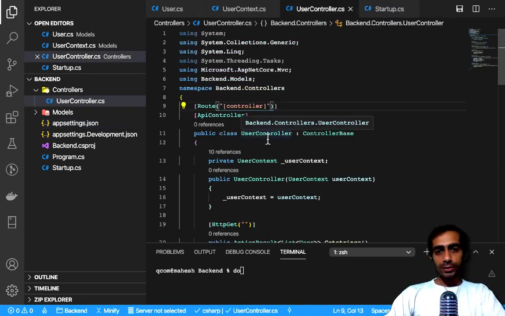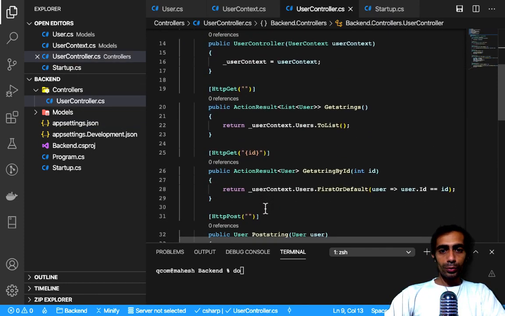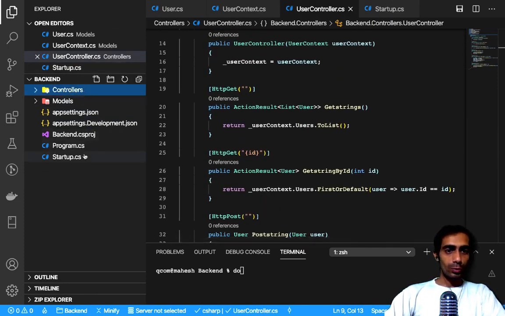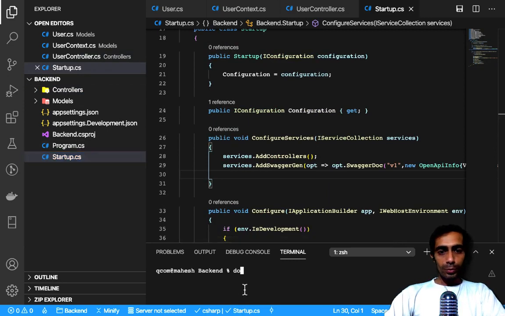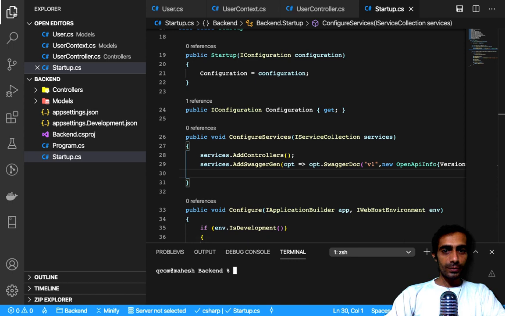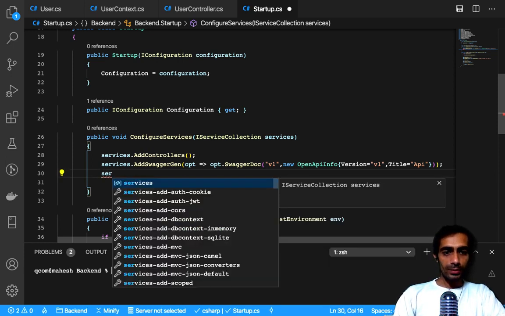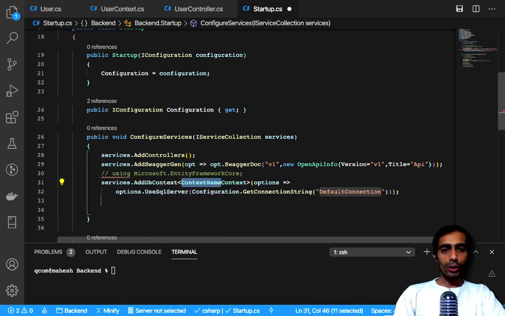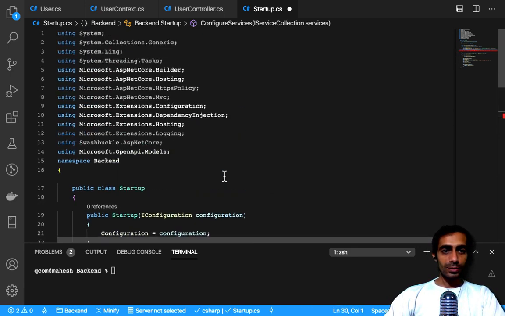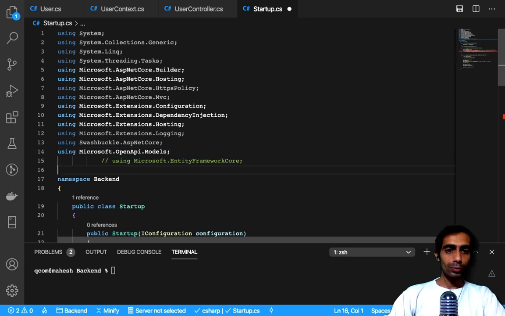Now one thing is remaining. Before doing something else, I have to do this. Inside services dot, okay, I have to check if I'm getting this suggestion. Add DB context. No. Okay, I got this. This is cool. I love it.